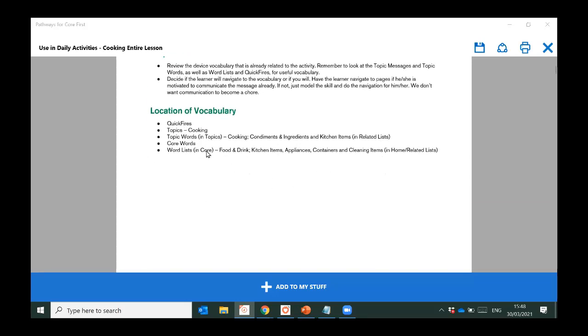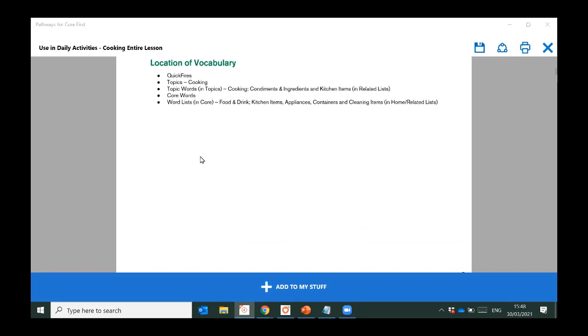It's going to give you a list of the location of the vocabulary we're going to use, so you can give yourself a bit of a heads up. We're going to look at quick fires. Do I know where to find that? We're going to look at the topic cooking. Can I have a quick look? Where do I find that? So on and so forth, so that we know in advance what we're going to be using within our system.